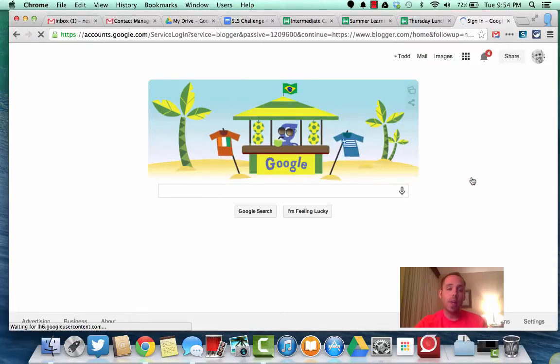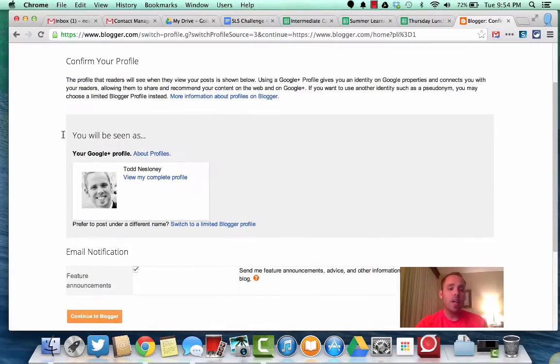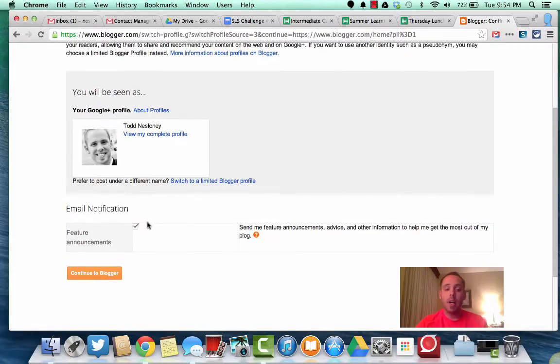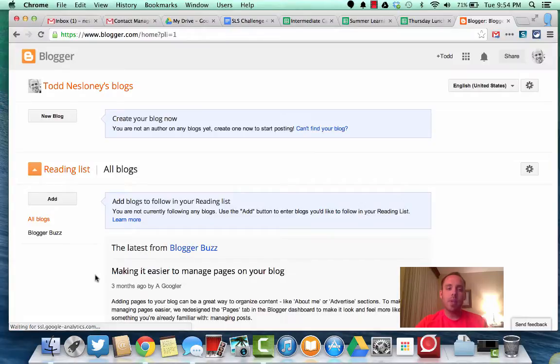When I click on that Blogger app, the first thing it'll do is ask me to log in again. And then after I'm logged in, it'll say, do you want to use your Google Plus profile? Now, if you haven't set up a Google Plus profile, there will be a second option over here that says use a limited blogger profile. And you'll just click on that, and you can just type in the name you want to be on your blog. I'm just going to go ahead and use my Google Plus from this account. I'm going to uncheck this box because I really don't want feature announcements from Blogger in my email. So I'm going to click continue. Then it will take me to my Blogger page.